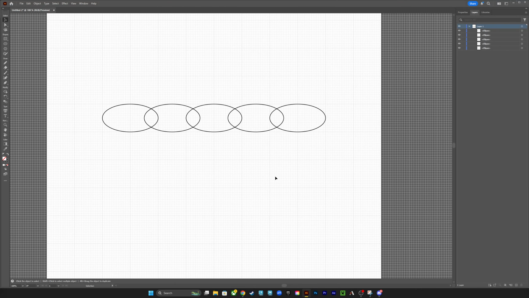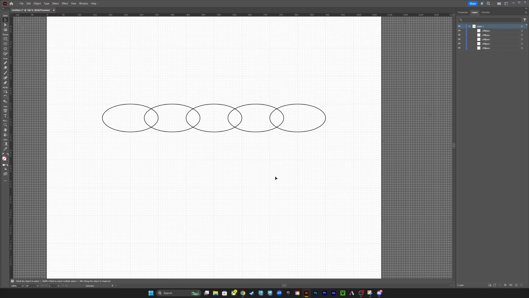Now we're going to hit Control R, which is going to open up some guide rulers on the top and side of our work area. The reason I've done this is because if I go over to this left side ruler and click, I can drag out a guideline that I'm going to put right in the middle of this oval. And I can do another one if I want and drag it right along here. This gives me something else to snap to.